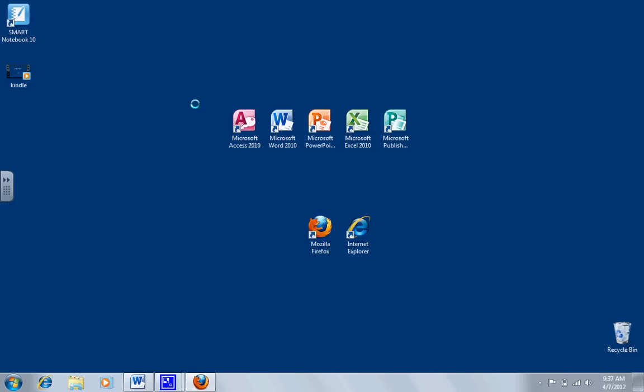The way it works is pretty similar to a CD or a floppy drive that you might have used in the past. It's just a little bit newer technology, and it's a little bit quicker and easier to use.